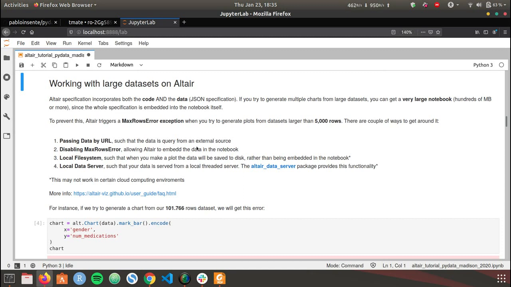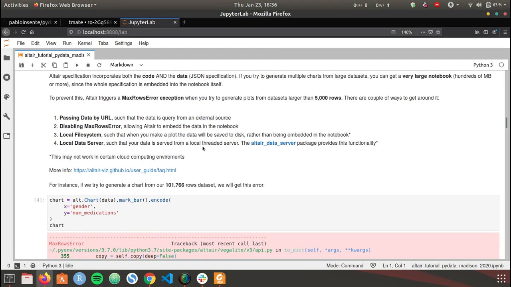So the thing with Altair is that it incorporates both the code and the data itself. Okay? If you try to generate multiple charts from a large data set, you're going to get a huge, enormous Jupyter notebook, because for each chart, all the data is going to be within the notebook. It's going to be more clear. I'm going to give an example just to explain what I mean. So to prevent this, there's an exception that's triggered when you try to create charts with over 5,000 rows, I think.